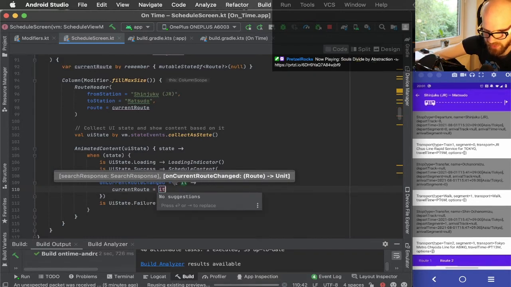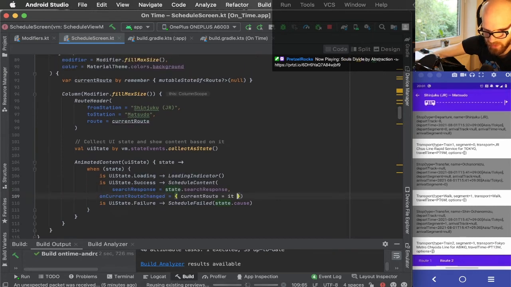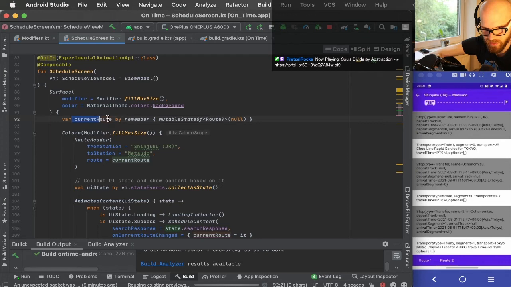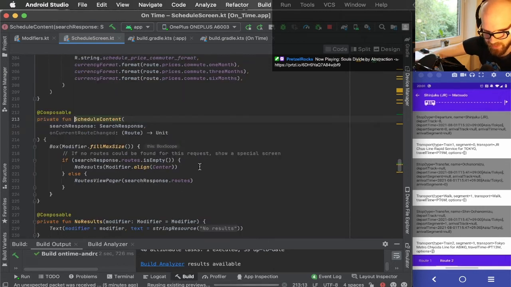Actually, I can't use the implicit parameter here. Makes it a bit clearer. Like this. So when this is called, then this state up here will be reset. It gets a new value. And that'll cause the header to recompose and stuff like that. And then that way we can connect the content to the header via this state. That's my plan, at least.